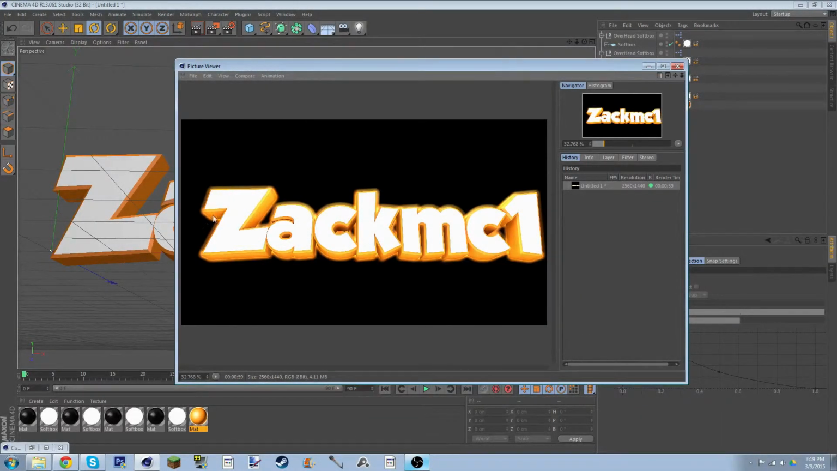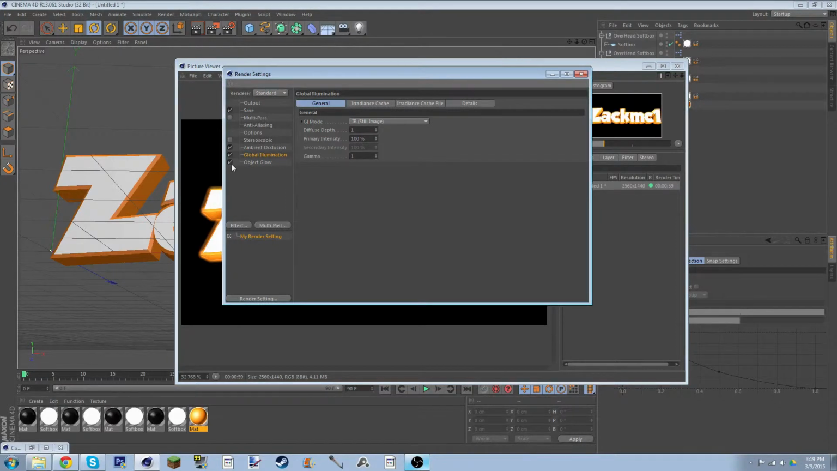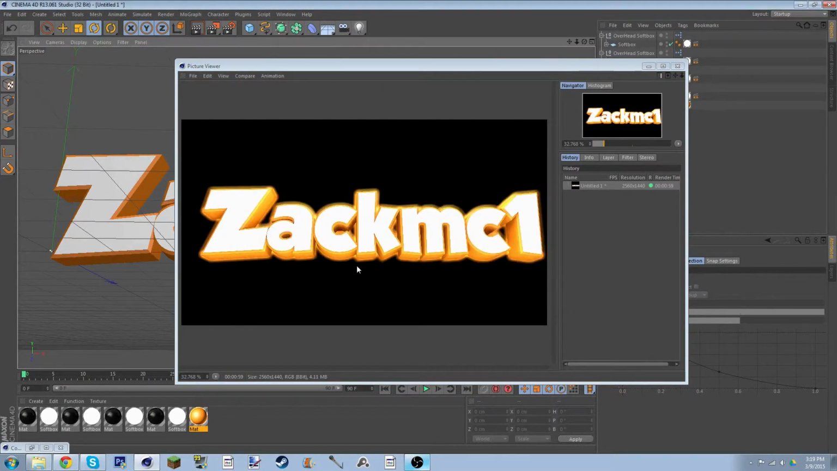So as you can see, it does add the cool glow effect to the outside of the letters, and if you don't want that there, you can easily just go back into your render settings and uncheck object glow. But I really like it how that is. I'm not sure if you guys do or not, but you guys can just fiddle around with the settings and the color and try to get that perfect kind of color that you guys want.